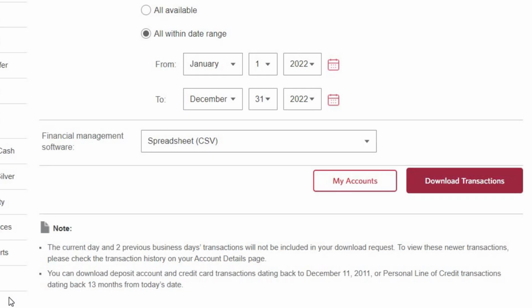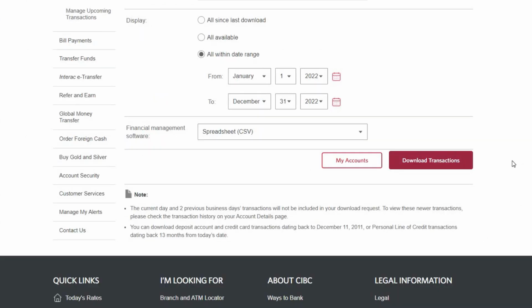As you see here in the notes, they remind you that also some transactions are posted later, within 2-3 business days. It really varies from my experience, so keep that in mind if you're doing taxes. And then click on Download Transactions.